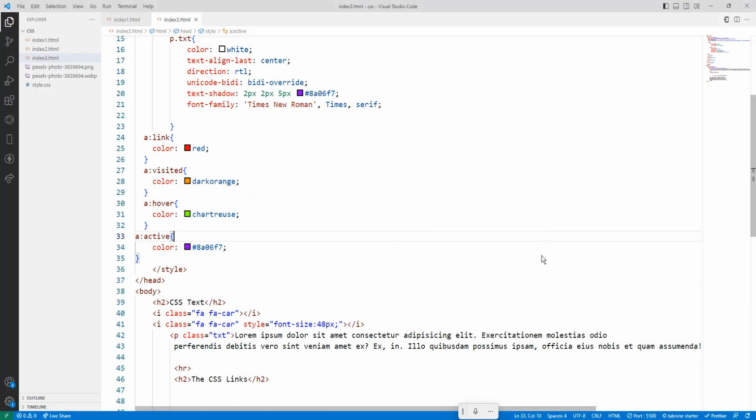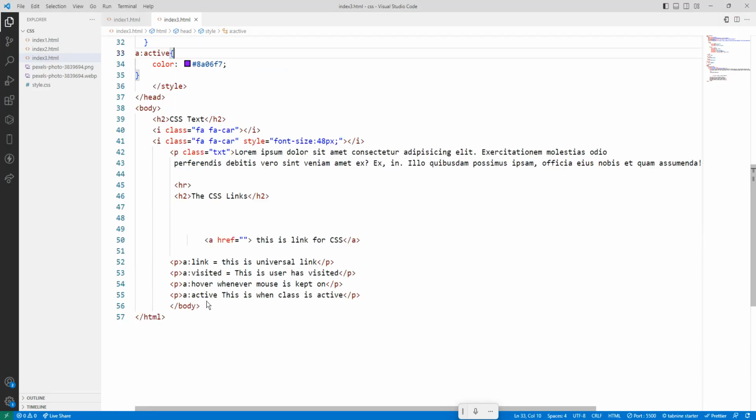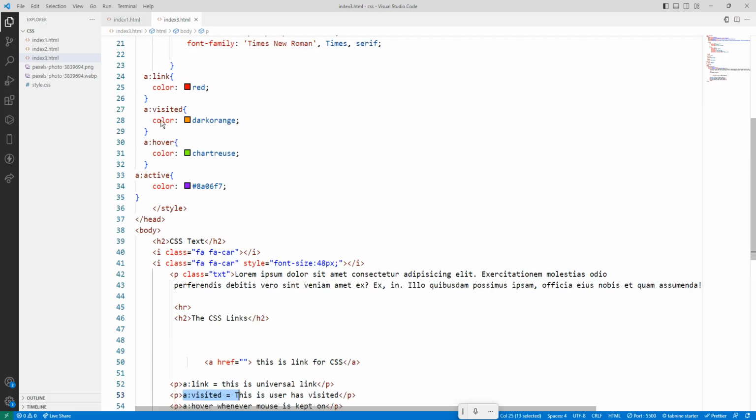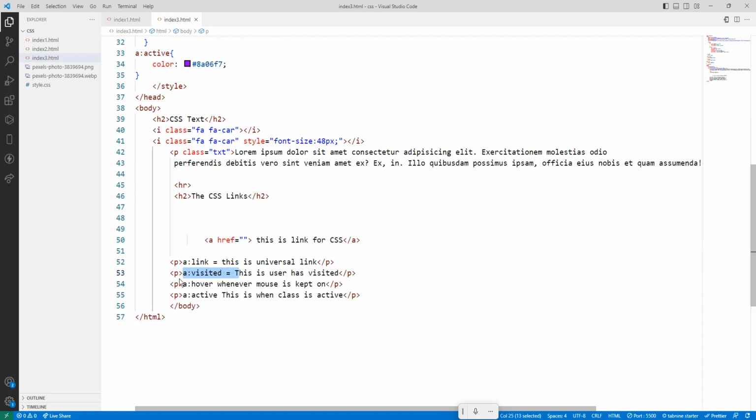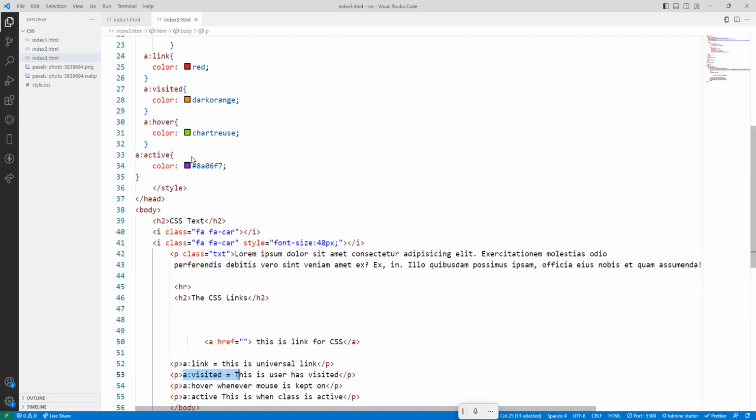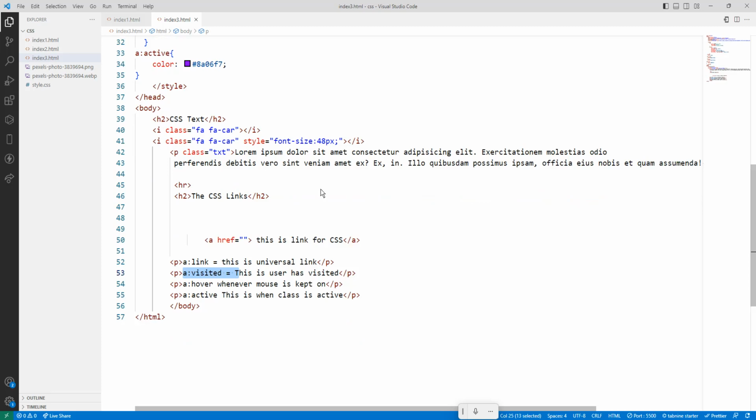Can you tell me the four CSS link classes? You are able to answer this one. The first one is a:link, that is the universal link. a:visited means if the link is clicked, then it is visited. Then a:hover means, if I put the cursor over it, that is called hover. a:active means when I click on it, that is active. Okay, so that is what we can say about CSS links.